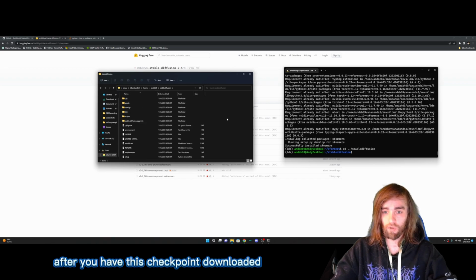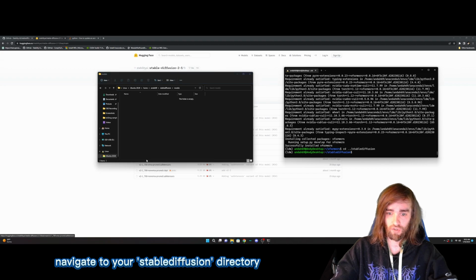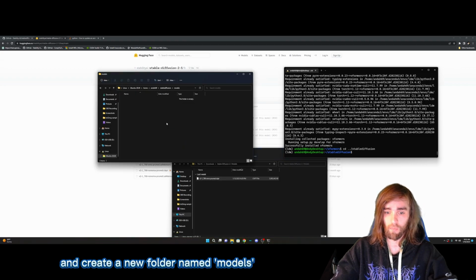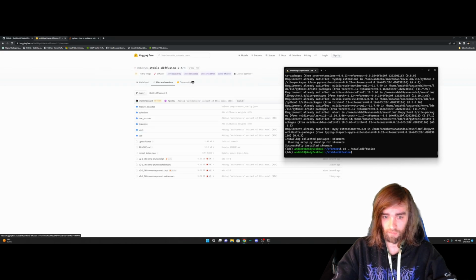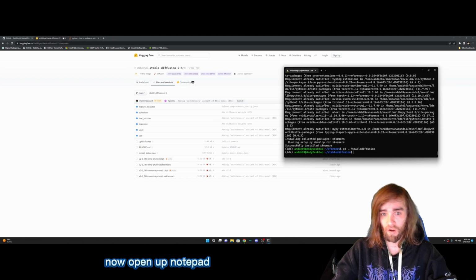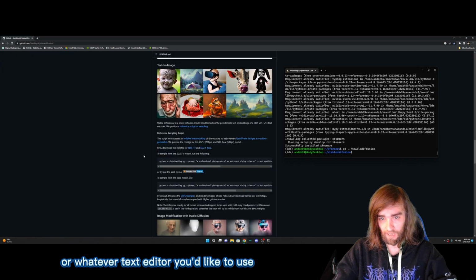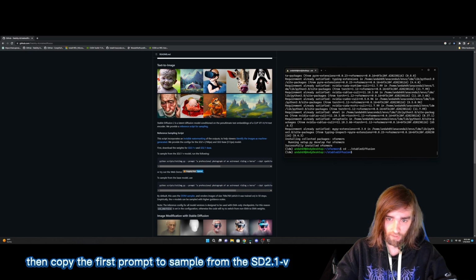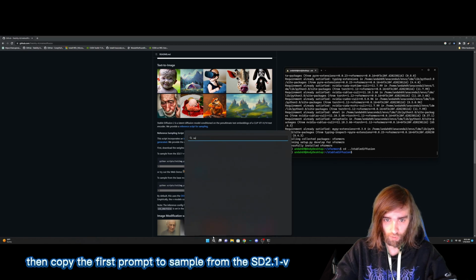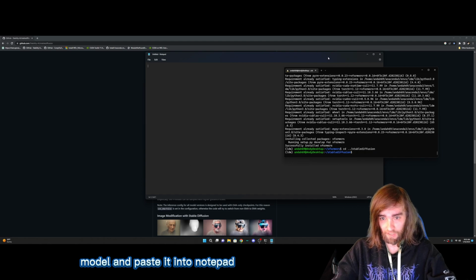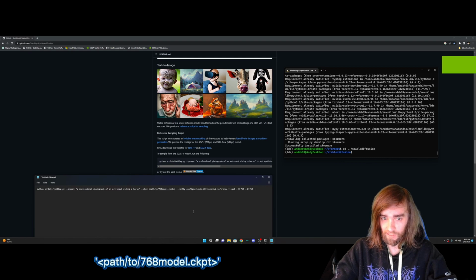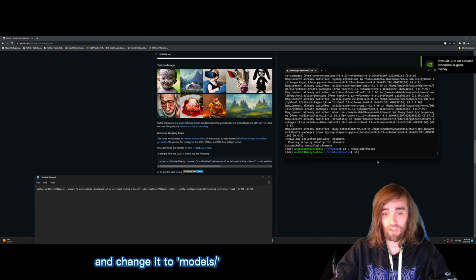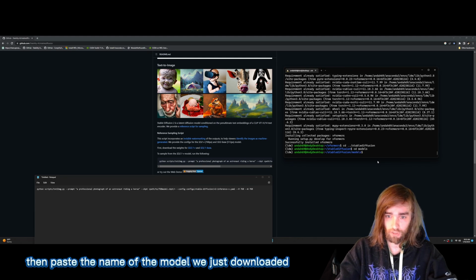After you have this checkpoint downloaded, navigate to your Stable Diffusion directory and create a new folder named models. Then move the checkpoint you just downloaded into the models folder. Now, open up Notepad or whatever text editor you'd like to use. Then copy the first prompt to sample from the SD2.1-V model and paste it into Notepad. Then go and edit the section where it says path/to/768model.ckpt and change it to models/, then paste the name of the model we just downloaded.